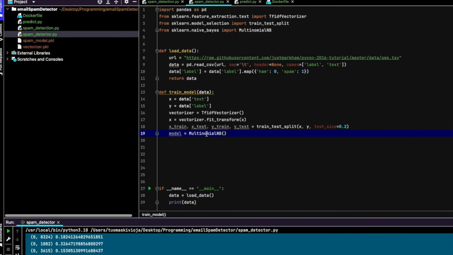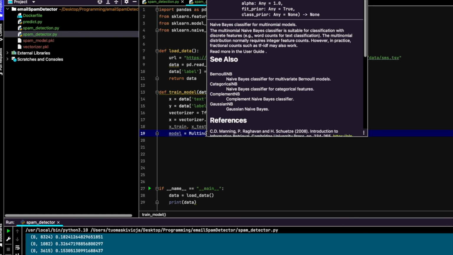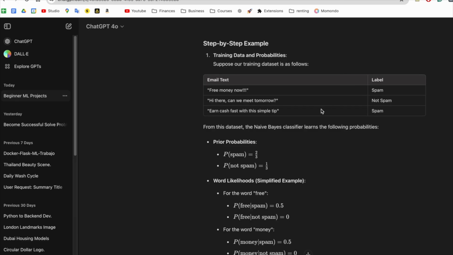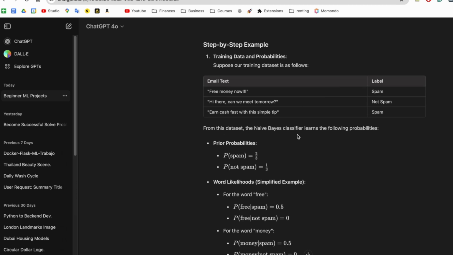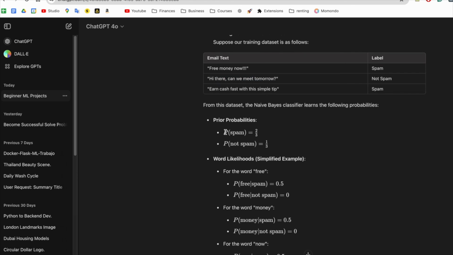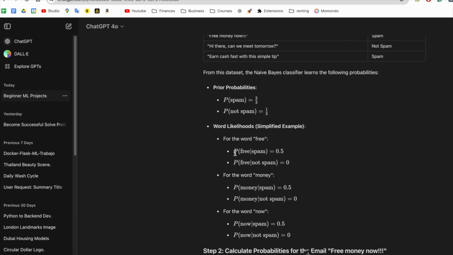But just to explain this briefly, what MultinomialNB is, is what's called a naive Bayes classifier. If we go through an example of how this roughly works behind the scenes, imagine a training data set that looks something like this, where we have these 3 texts and these 3 labels. What the model will do is look through all of these words, and for every single word, it will calculate what's called a conditional probability: what is the probability that that word appears in an email, given that the email is spam. If you're familiar with probability, this is the probability that the word free appears in a text, given that the text is spam.